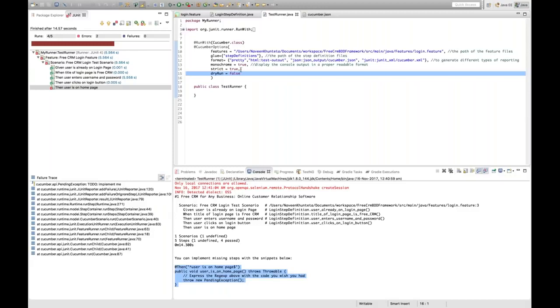Okay, so for that obviously I have to write the annotation and all those things in the step definition file for that particular step. So these are the different options available. So what do you mean by strict? Strict means it will check if any step is not defined in the step definition file. Okay, this is the thing.